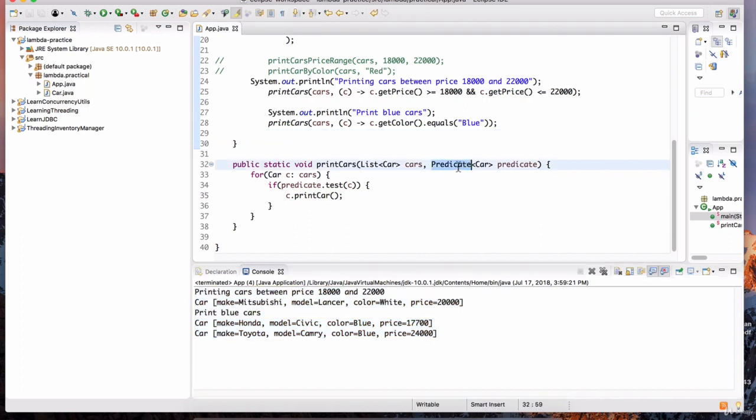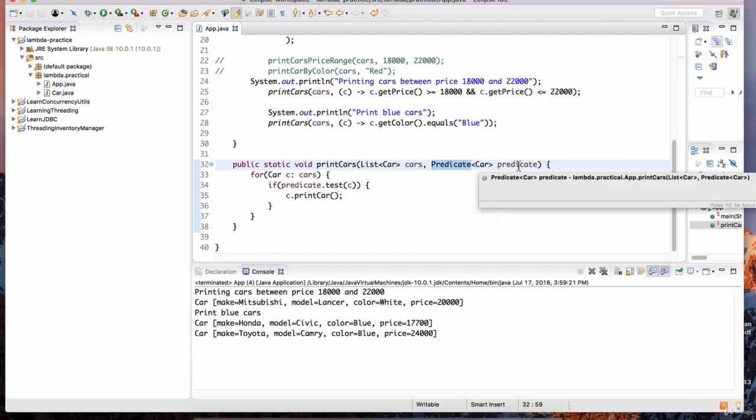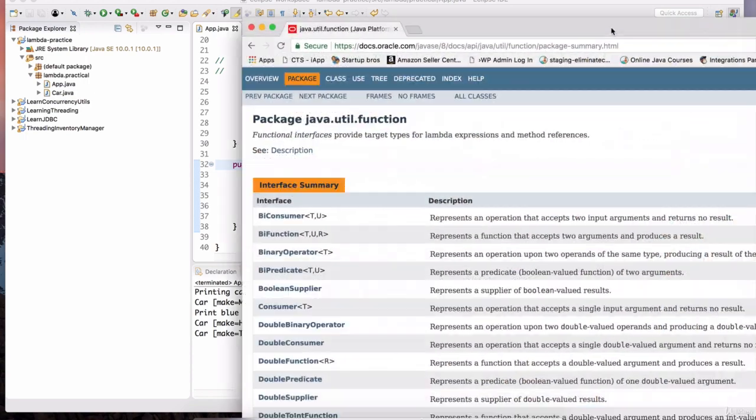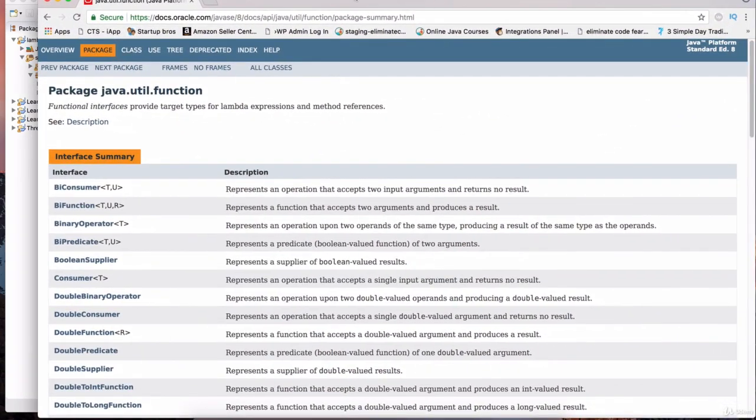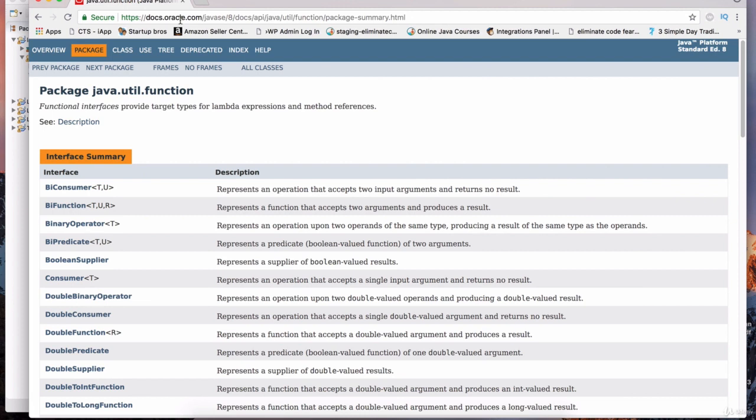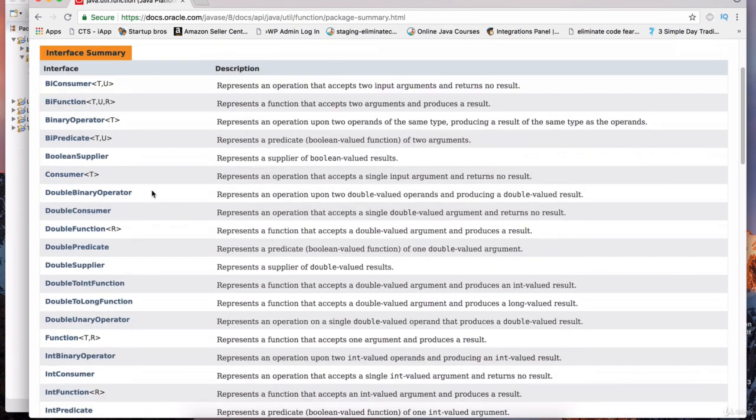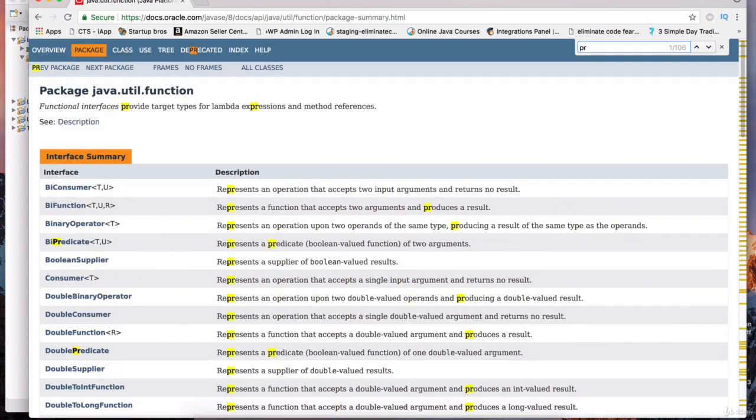So similar to predicate, there are other functional interfaces that we can use. Let me show you some of them. So here I've pulled up the Java docs from the Oracle website. Notice the URL, it's docs.oracle.com/java-se/8, Java version 8. And you'll see that these are the functional interfaces. It's in the java.util.function package, all right? And so it says functional interfaces provide target types for lambda expressions and method references. So the one that we used was Predicate. Let's find that here, Predicate.